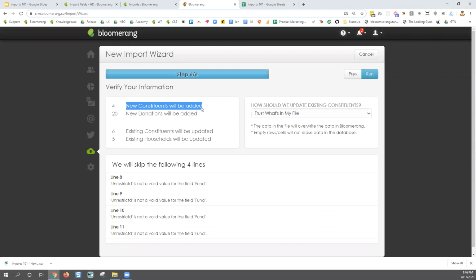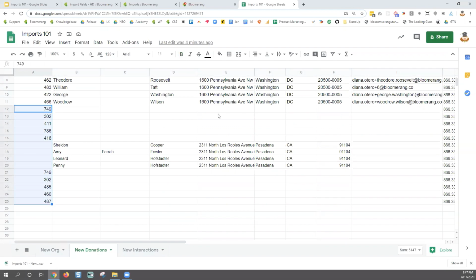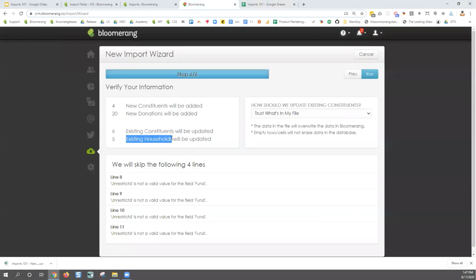So I have my new constituents that are being added. Because I have existing constituents, it's asking me how am I going to update existing constituents. And it's also telling me that existing households will be updated. This tells me that there were account numbers in my file. So the only way that it would be updating existing households is if there were household account numbers in my file. And if there are any household account numbers in my file, that's going to add the donation to the head of household. So that's automatically going to put it on the head of household.